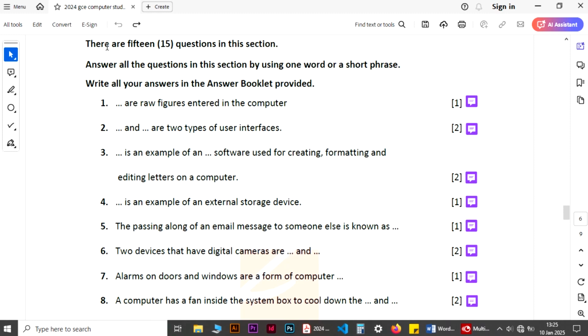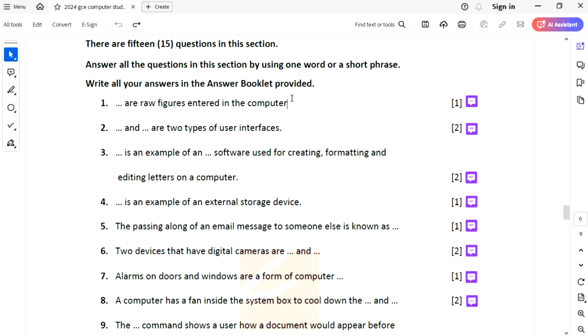As you can see, the instructions read as follows. Answer all the questions in this section by using one word or short phrase. Write all your answers in the answer book provided. This only applies when you are answering in the examination, but this is not the examination. So let us just begin with the answering of the questions.